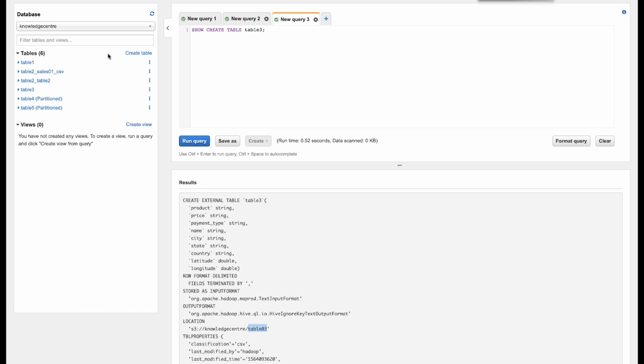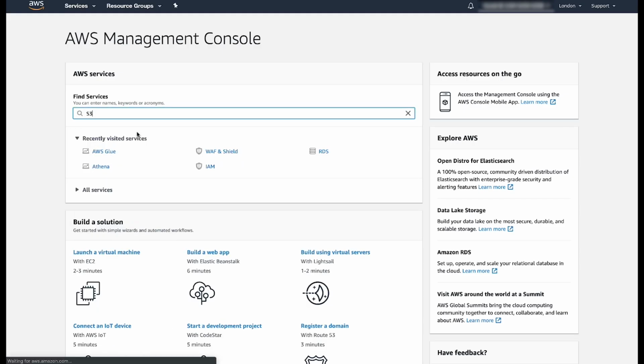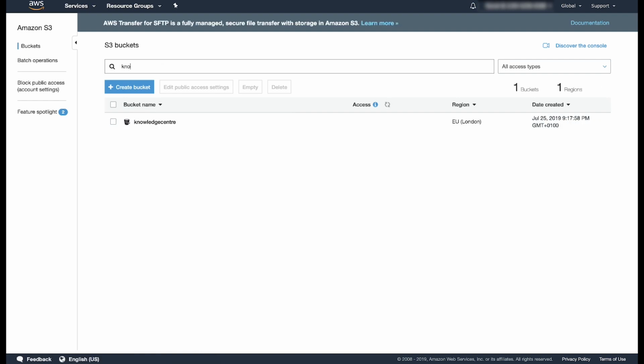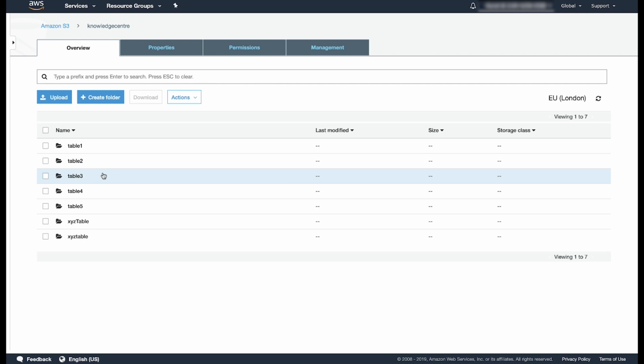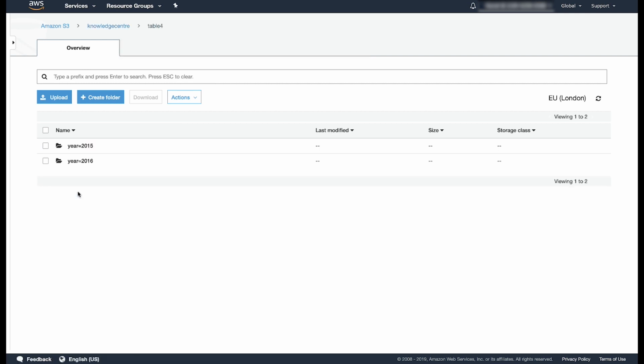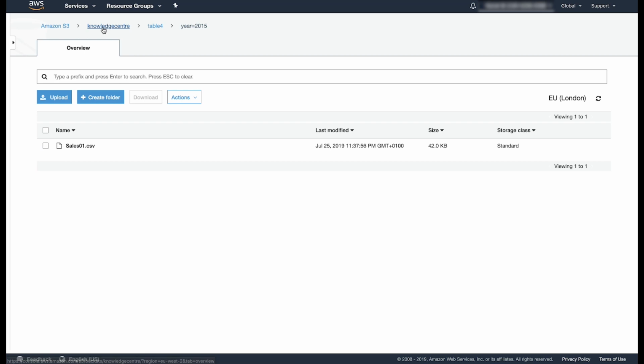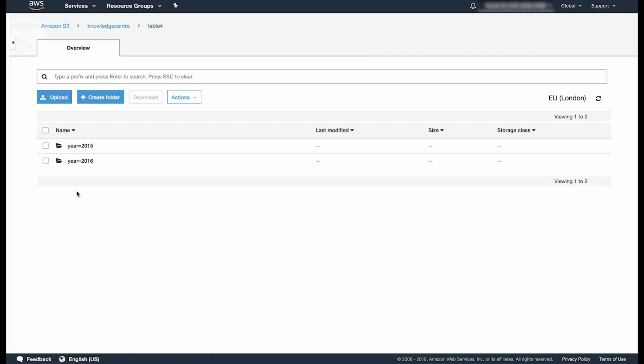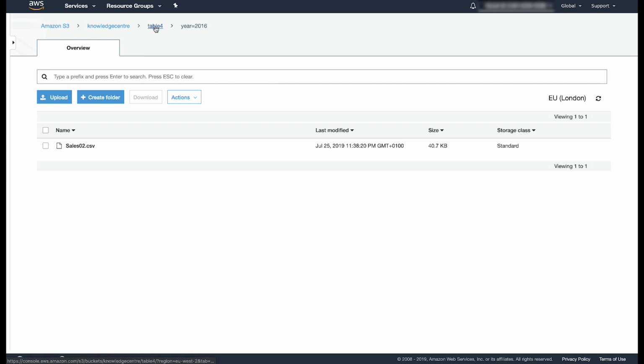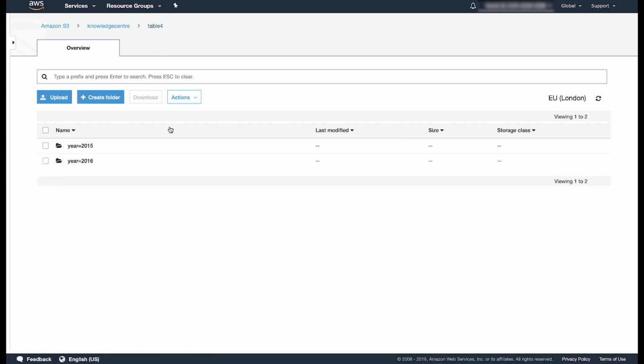To check the partitioning structure, navigate to the S3 console and select the bucket name that's visible in the table DDL or AWS Glue crawler. Here is an example of how Athena expects to find the data at S3 path for a table that is partitioned on year. Let me show you how to add these partitions to the data catalog by using the console.